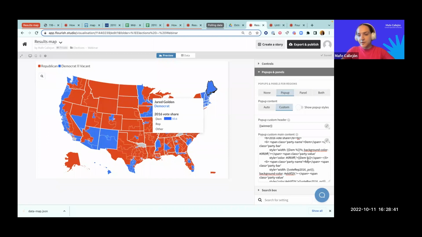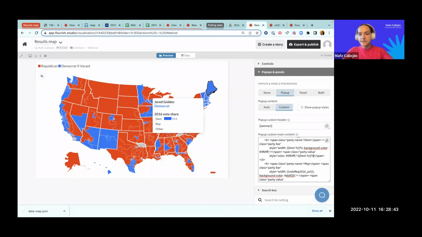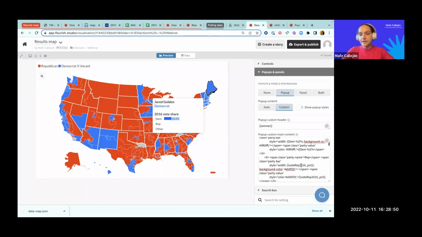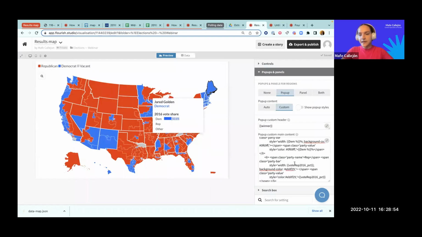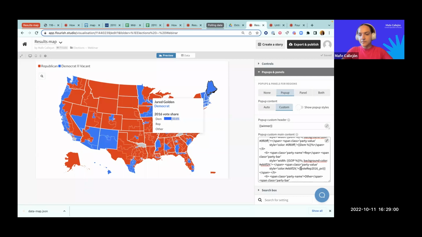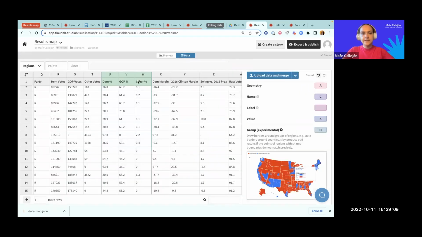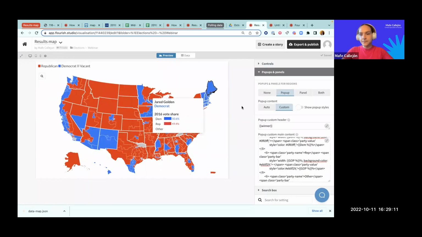And I need to do the same for the actual content. So I get a 50.6% rendered in the text. And I'm going to be following exactly the same process for GOP and the other. Let's see if that works. That's working nicely. And same for other.